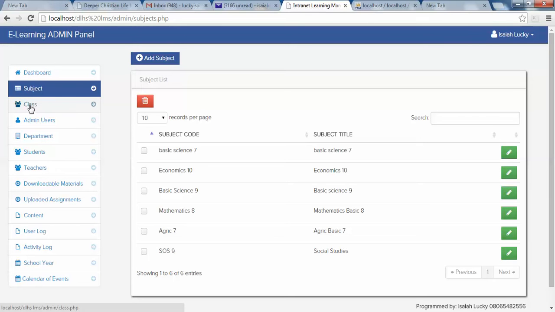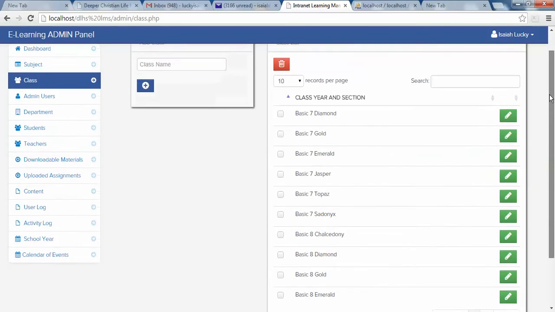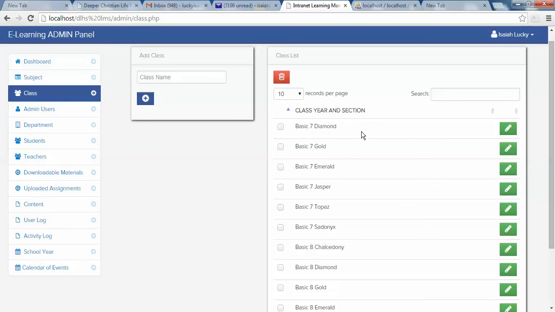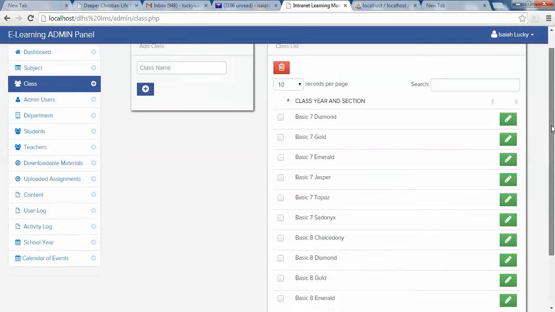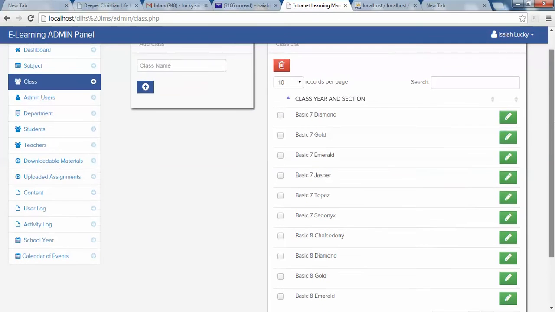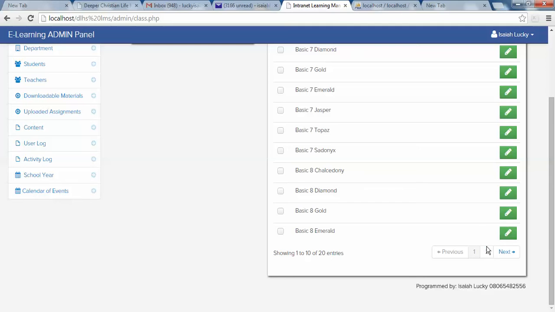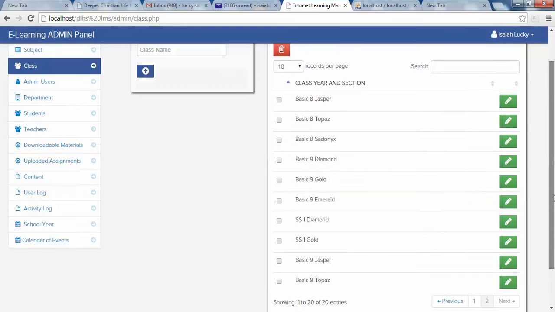Then the next thing is to create classes, the classes that exist in the school. On this part, you see a list of some of the classes I have created. We have basic 7 diamond, basic 7 gold, basic 7 emerald, basic 7 jasper, and so on and so forth. Now all the list is depending on what classes exist in that school. So to add a class, all that needs to be done is for the admin to click on the add button, then select the class to be added.